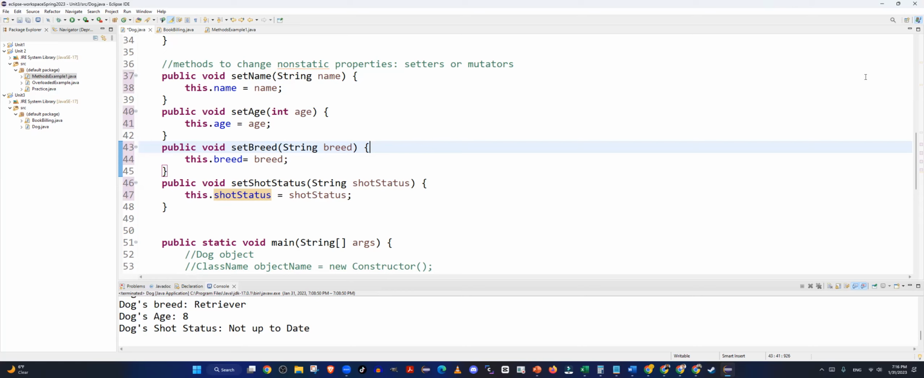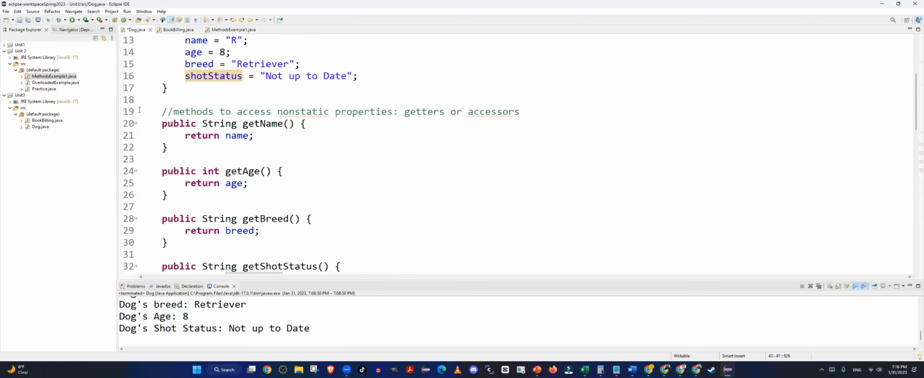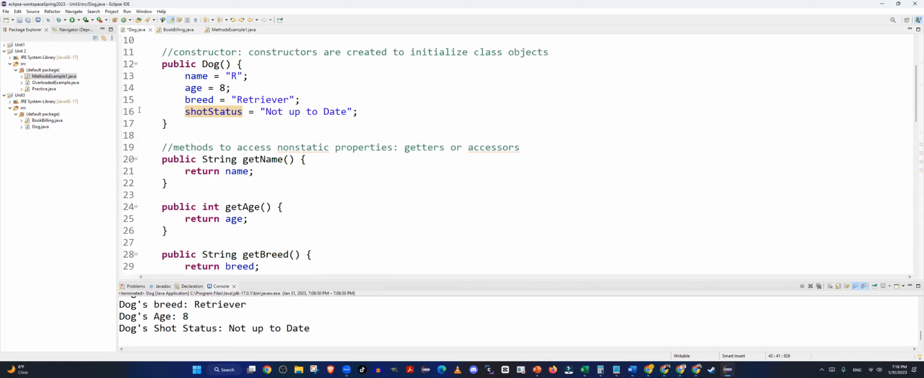Now comes another question: can I overload the constructor just like I can overload other methods? And the answer is yes. And now comes another question. Why would I want to do that?